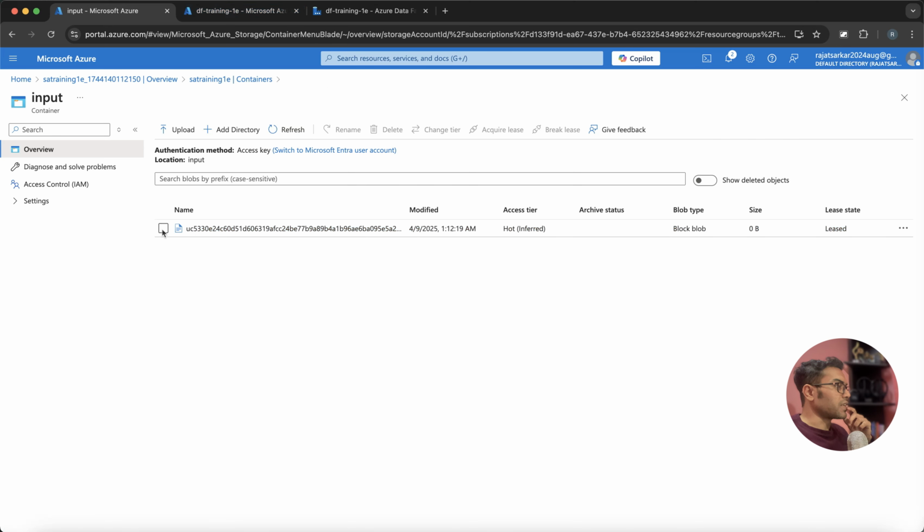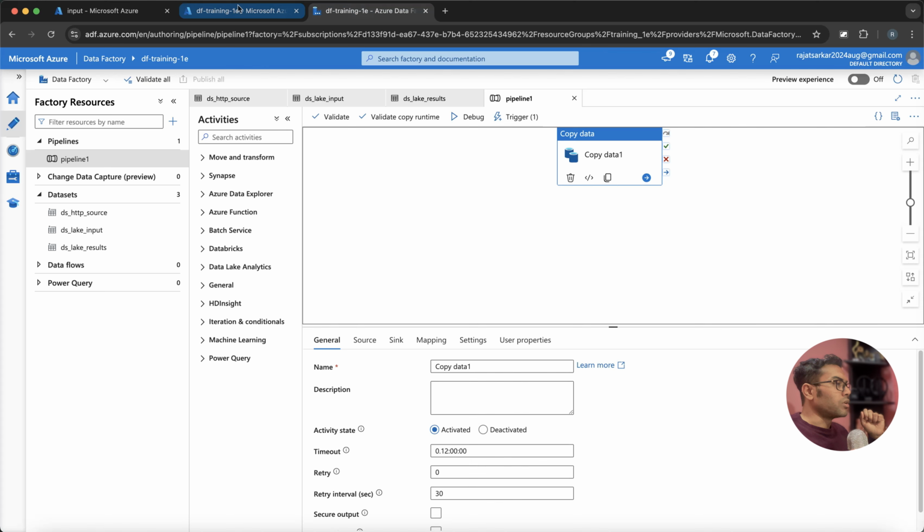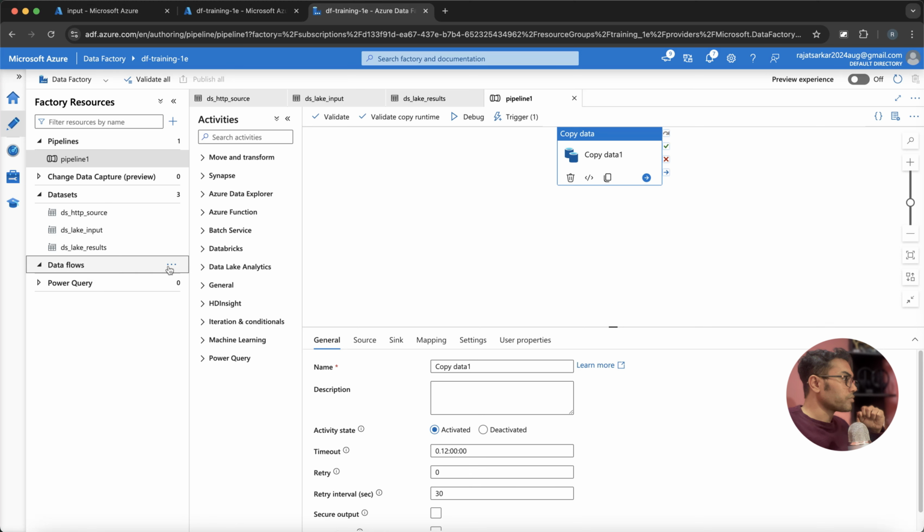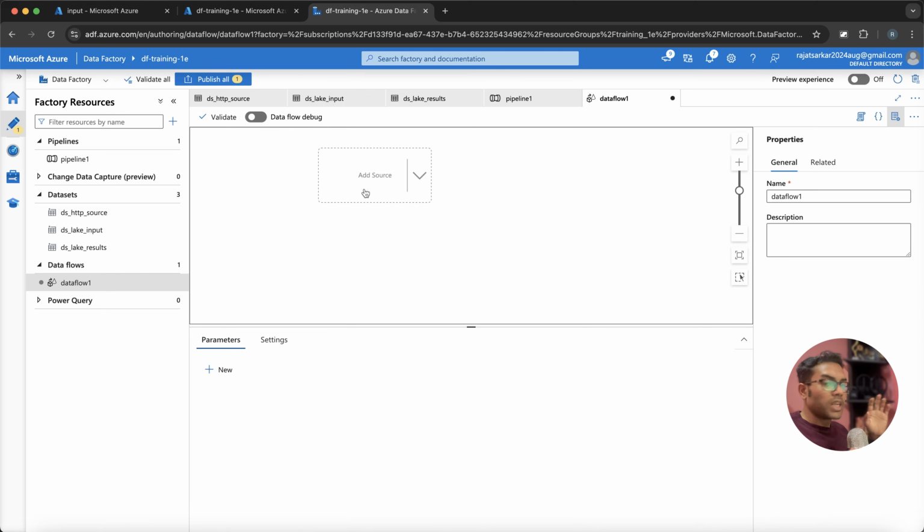Yeah, you see the data is here. The naming has totally jeopardized it, but yeah, it's all good. So what I'll do here is now I'm going to create a data flow. Now for the data flow, this is what you have to do. New data flow. Data flow is where you are going to apply all the transformation.